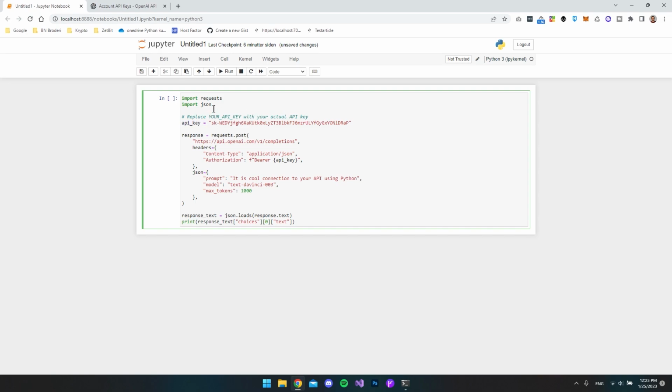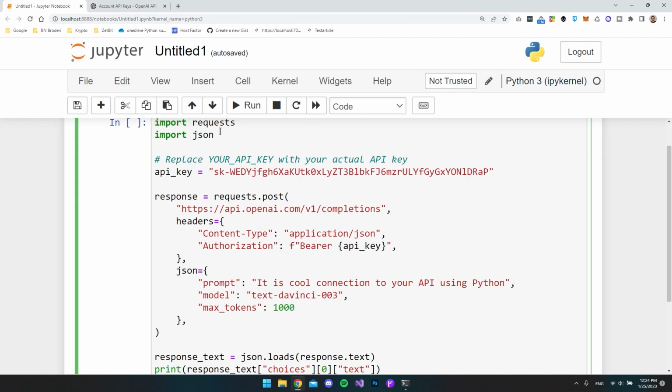So first of all, if we take a look at the code, we can see that we import the requests library and the JSON library. And actually, let me just zoom in a bit. And after importing the libraries, we are going to create a variable called API key, which will contain our API key that we generate from the OpenAI website.